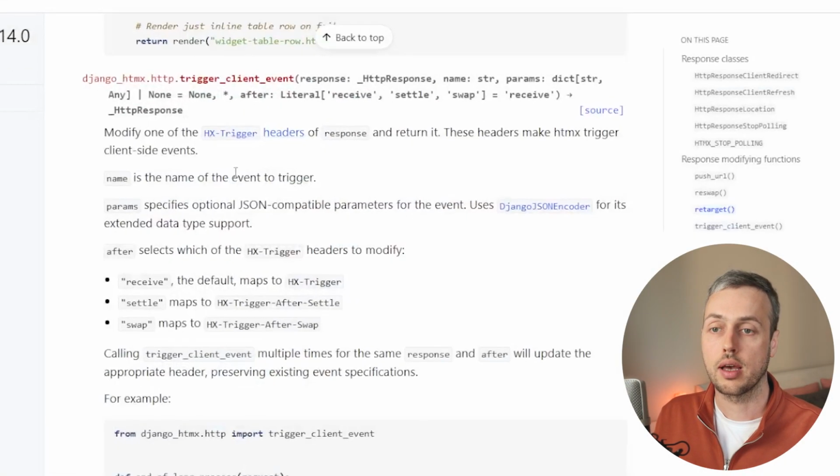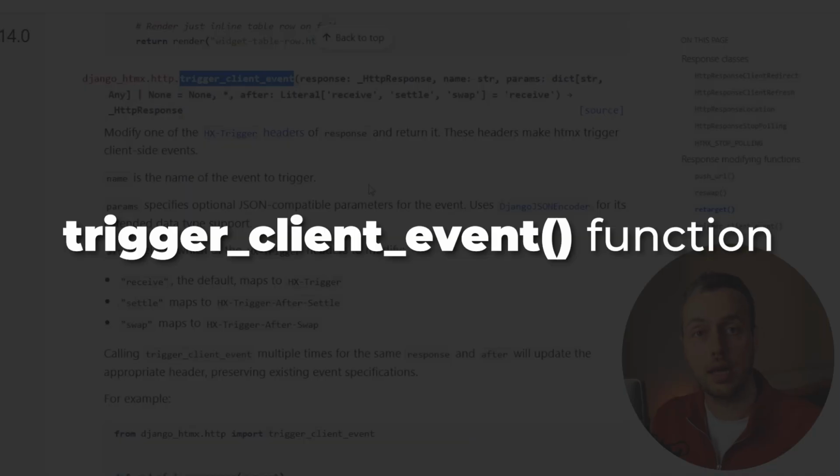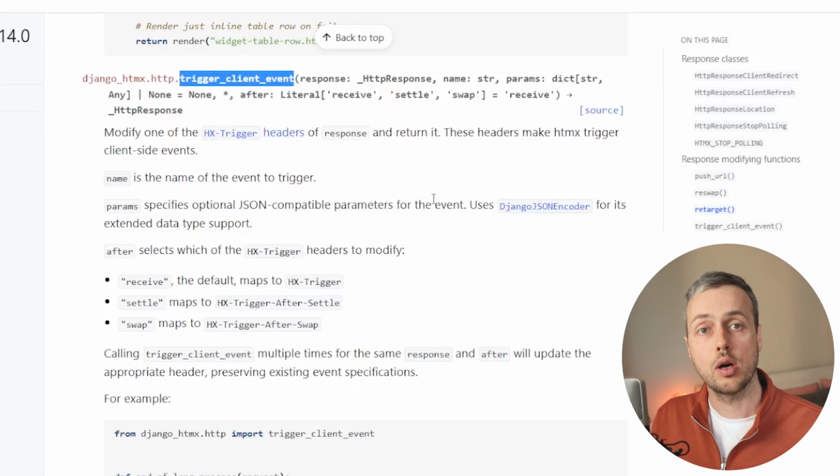We have one more to look at here, so let's go back to the documentation, and it's a function called triggerClientEvent. Now this is a very useful helper function for triggering client-side events within an HTMX response from Django.